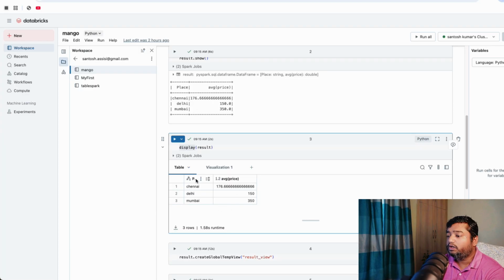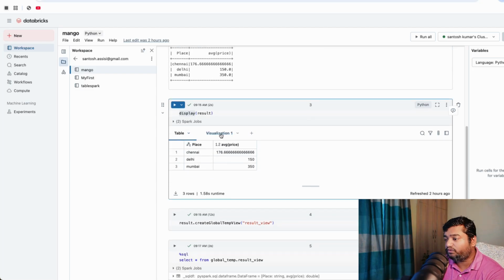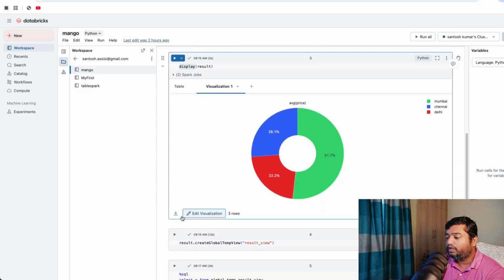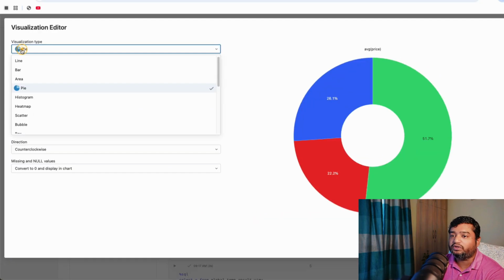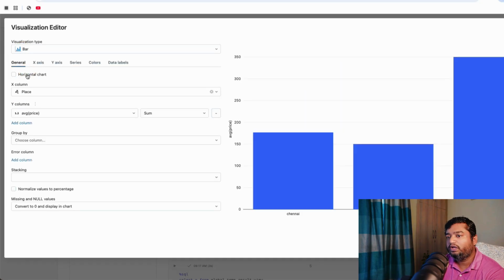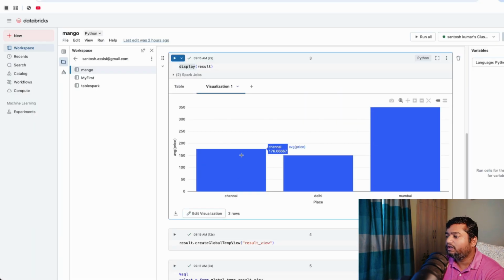displaying the data. Further, if you are using display, you can go into visualization and click edit visualization. You can create any kind of graph, and then you can save it. You can see a graphical form of the data. So this is very handy in visualizing the result.